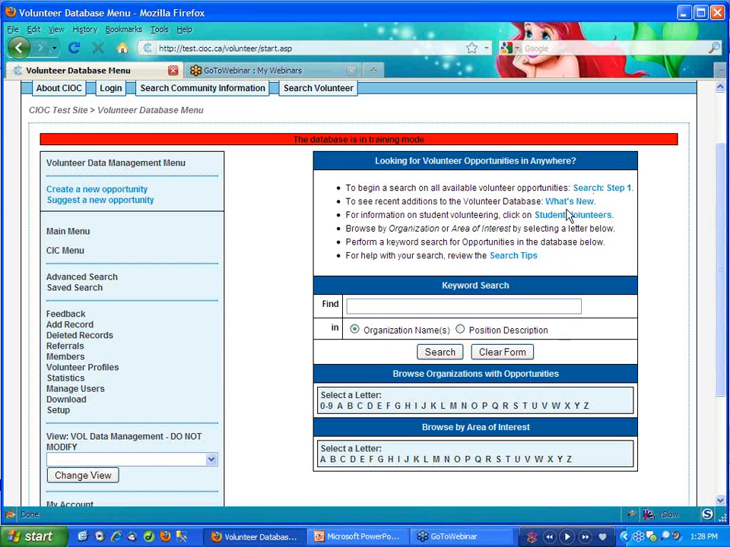What we also want to add is the ability to add and remove different kinds of searches in a more customizable way, whereas right now the only thing you can take on and off is the keyword search and the browse organization with opportunities. We want you to be able to do a complete choice. So if you have a portal that is intended entirely for seniors, it's really annoying that you can't take the student volunteers link off. So we would propose that you would have choices for all of these.